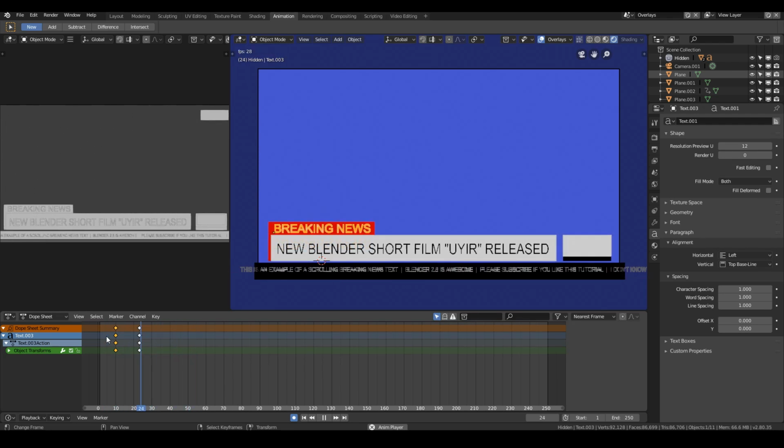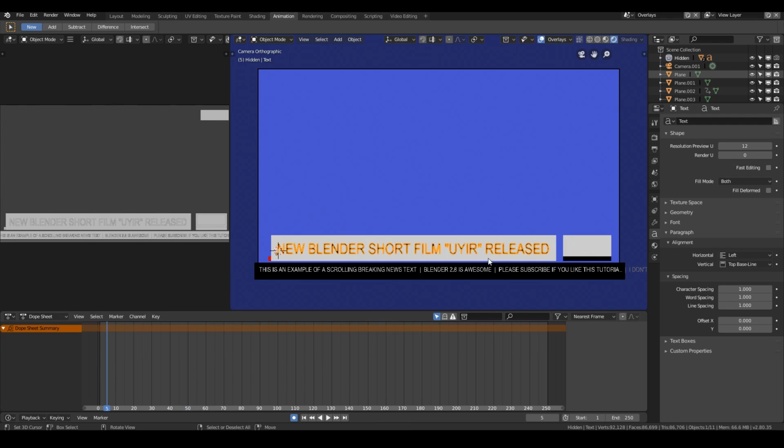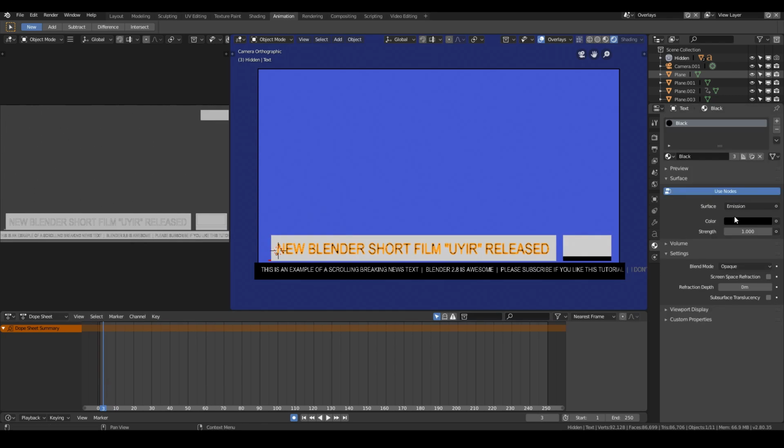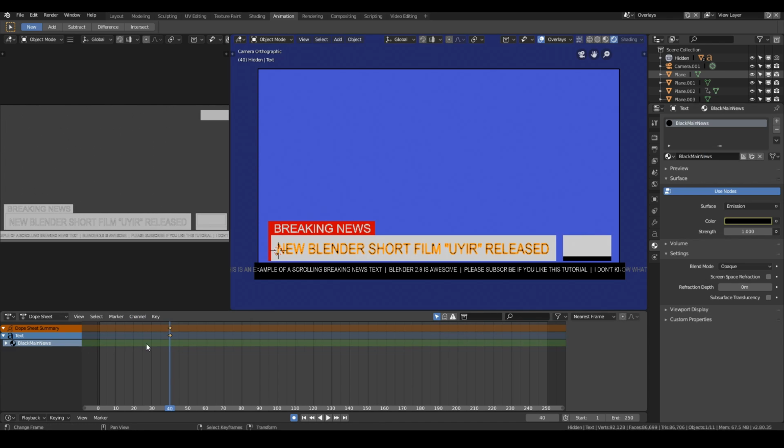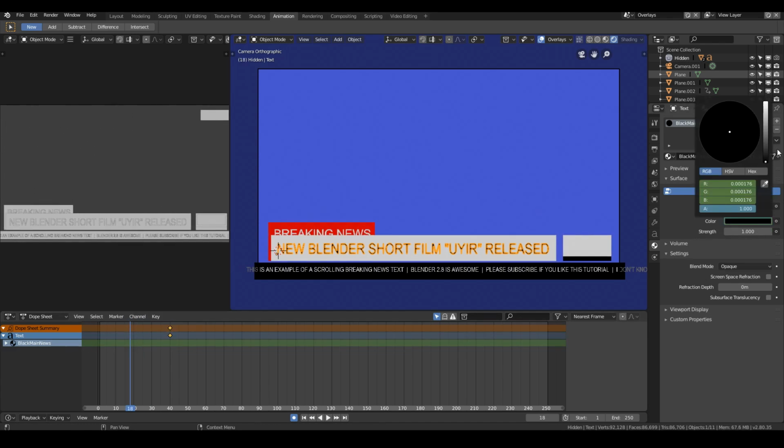Cool. And for this one, I just might do a fade effect, so it just fades in. For that, I need to use the material. So I don't know, I might start over here. Maybe frame 40. Let's just hit I. I don't want to change black. I might just duplicate this one and say black main news, and then I'll just hit I over here.